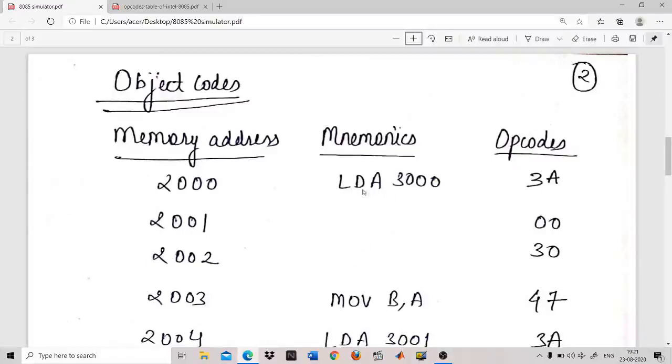It means that the opcode will be stored at 2000. Then 00, which is the LSB of the 16-bit address, will be stored at 2001, and 30 will be stored at 2002. So how many memory locations is this instruction taking? This instruction is taking 3 memory locations.